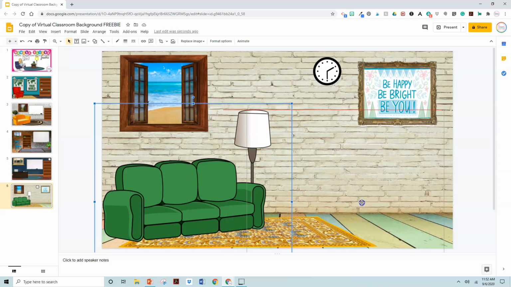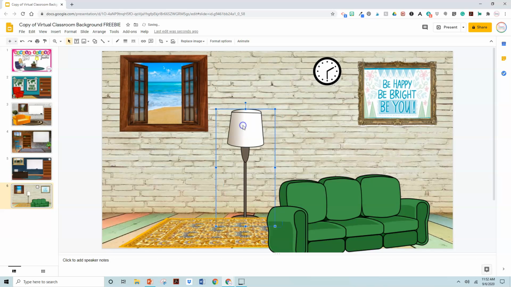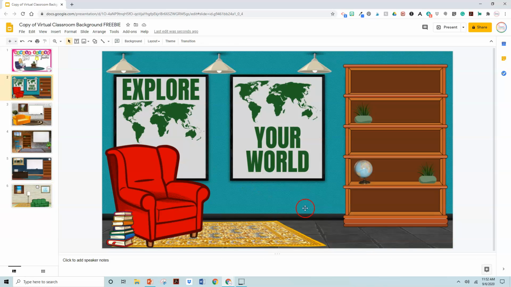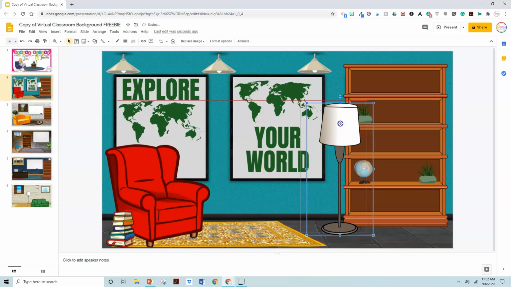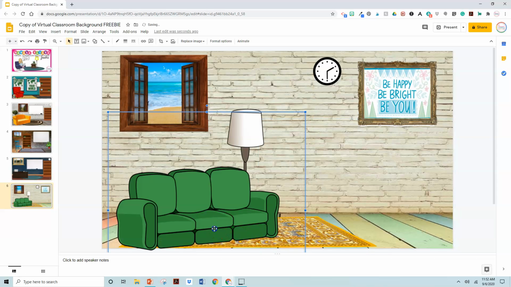But what I was going to show you, if you wanted to take this lamp, for example, and you wanted this same lamp in this other image, you can click on the lamp, and I am using a PC. You can do Control-C to copy the image, click on another slide, and do Control-V, and it will copy that image, and you can move it around into your other slide and put it in your room if you want to. So now I'm going to go back. I'm just going to move this couch back over.